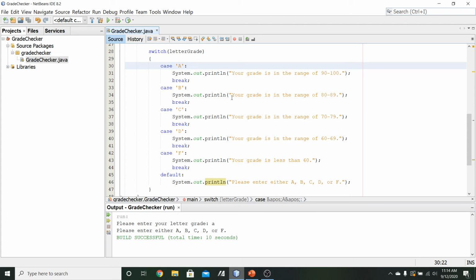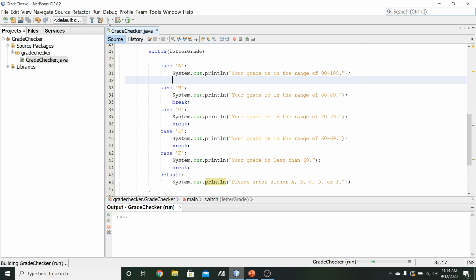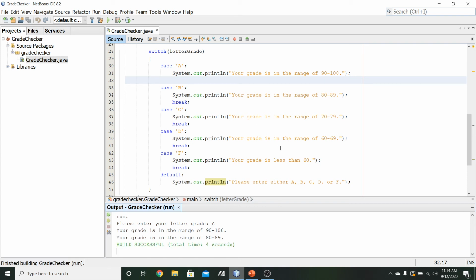And the reasoning behind this, I'll demonstrate. Let's say that for just a moment I were to exclude this break statement. Let's see what happens when I do that. So I run this. So we've excluded the break here on case A. So let's see what happens when I type a B first. So we put in this capital B, push enter. We see your grade is in the range of 80 to 89, so nothing wrong with that. Run it again. This time let's put in this capital A and see what happens. So when I do that, it's going to print out your grade is in the range of 90 to 100, but it's also going to print out your grade is in the range of 80 to 89.